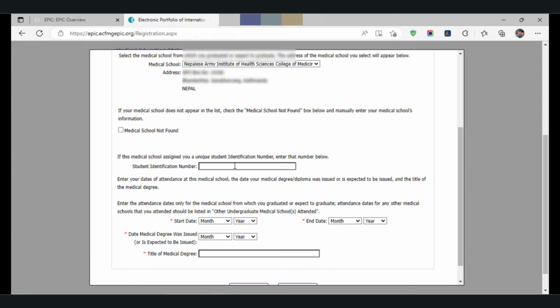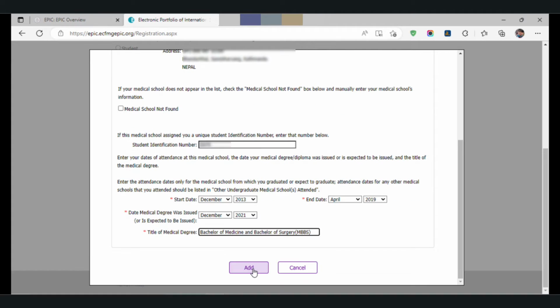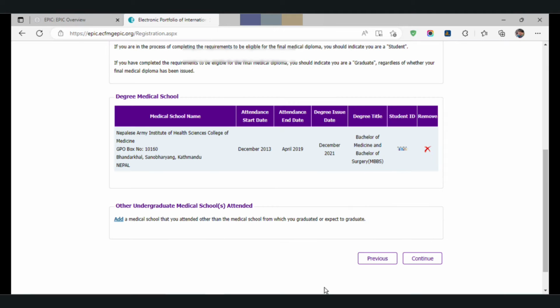The next information are quite straightforward. It's the student identification number. Everyone has this unique student identification number in a medical school, so it's the roll number for me. And you'll just type your start date and end date of the medical school and the year you graduated and title of your medical school.